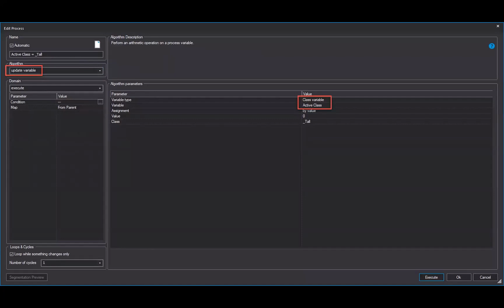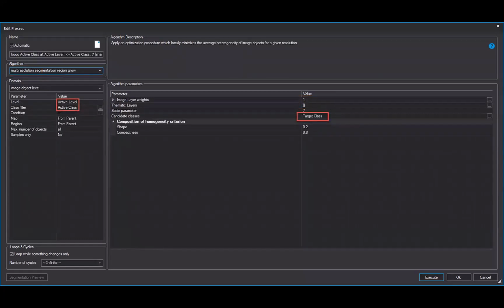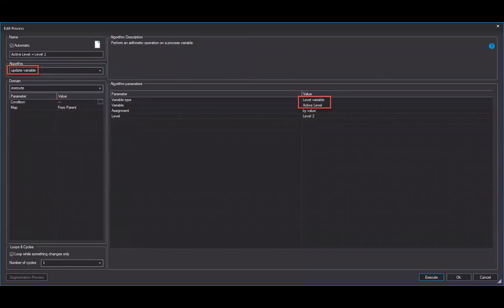So they have an algorithm called update variable. You select the variable type. In this case, I'm assigning a class variable. I'm assigning the class _tall down at the bottom there to the active class variable. And so this way, when I run that routine, if we go back up, active class there is the tall class. I can also do that for image object levels.